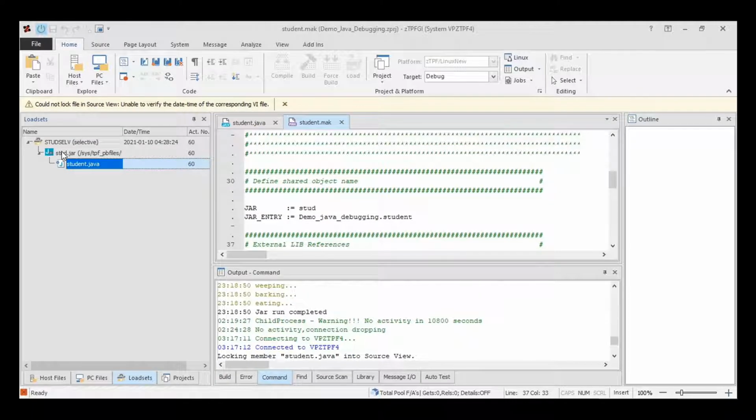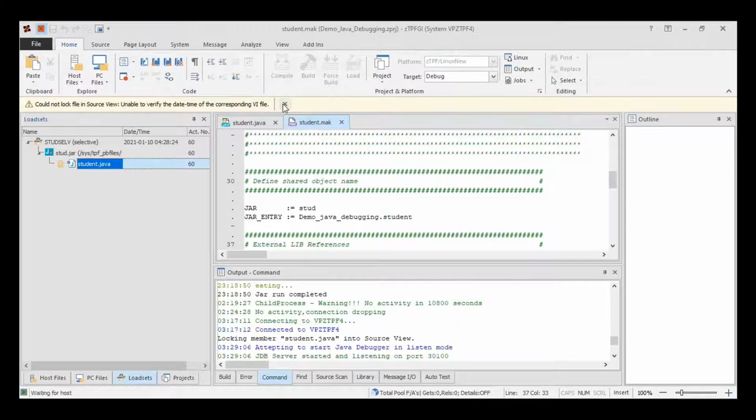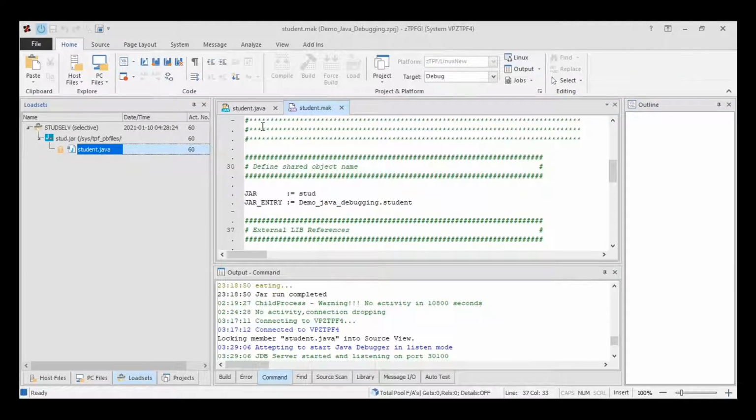If there's a mismatch between the date time of the loaded segment and the VI file, you'll get a warning message pop up. For the purposes of this demo, we can just ignore this warning and carry on anyway. We can see that the segment is locked because a lock symbol appears alongside the segment in the Load Sets view and in the Source Files tab in the editor.